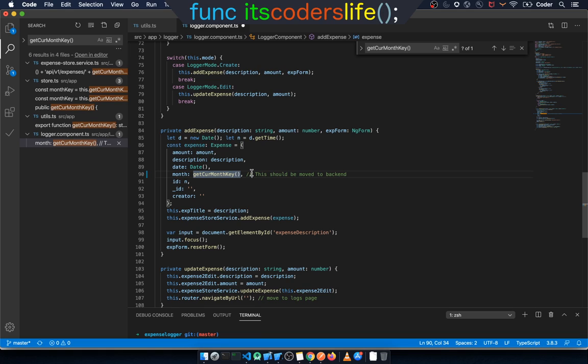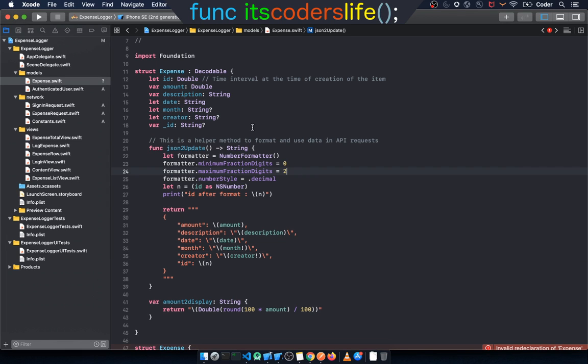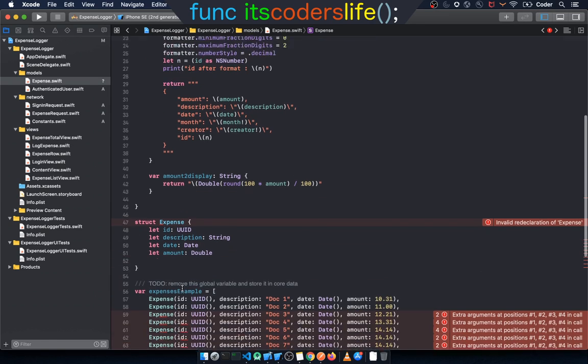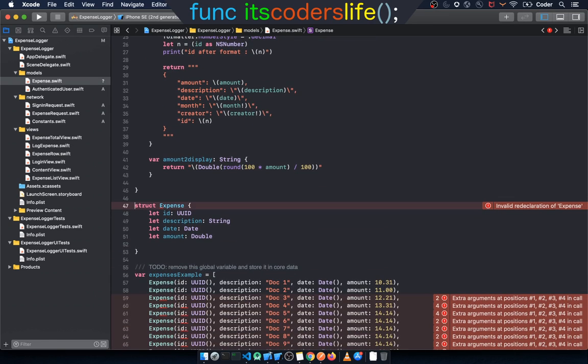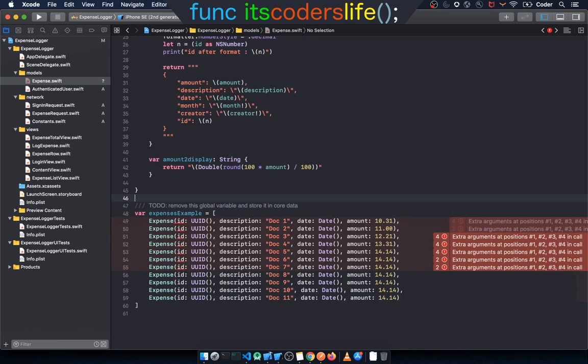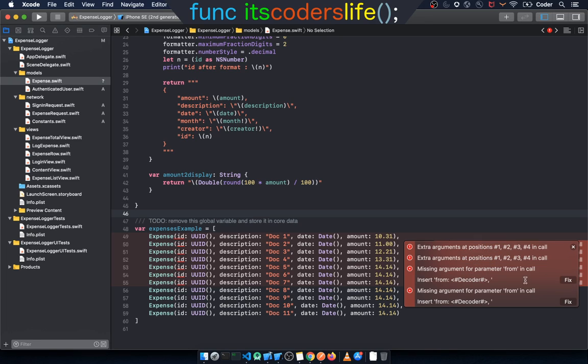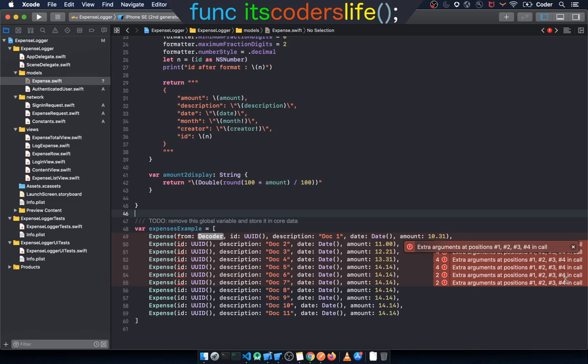So we will mimic this here in iOS also. So basically okay, now that we know what we want, just go in. So extra arguments, id, UUID, from decoder.